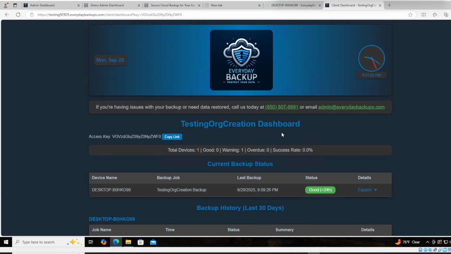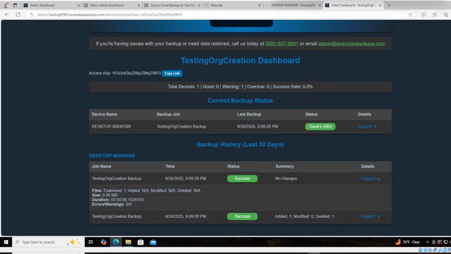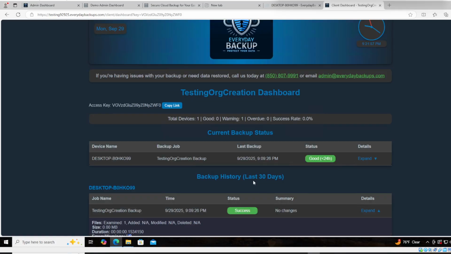We feel that this is one of the best things about Everyday Backup because it puts the client at ease of mind. Yeah, look, there's my device, and for the last 30 days it's been going, and maybe they even have a warning, and if they click expand, that warning would tell them, hey, we were not able to back up this file, and it will tell them the name of the file because it was open. So this kind of gives them some ownership over their backups as well, because they can call you if they notice it's not working, and neither did you.